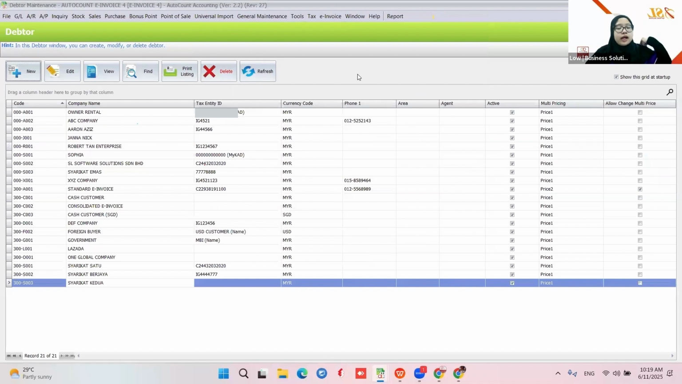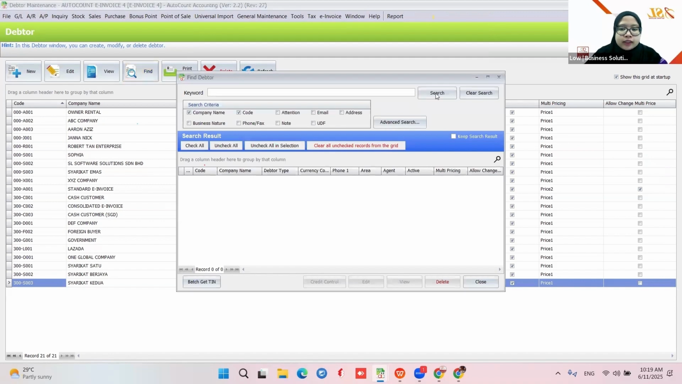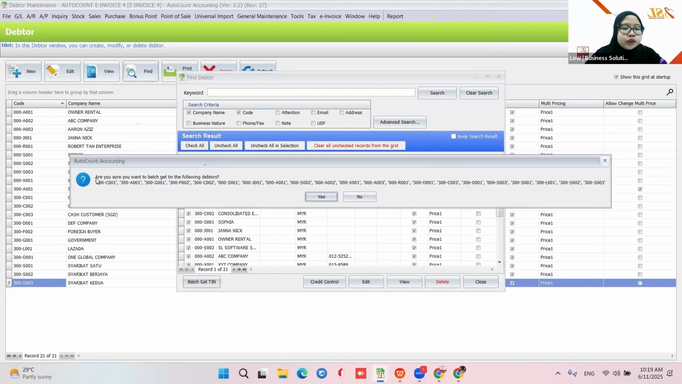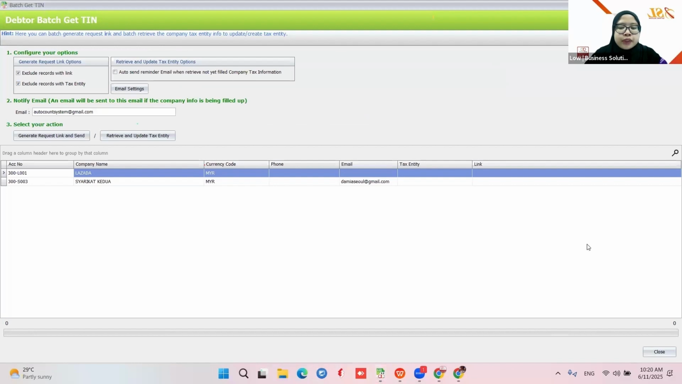So how to send the link by batch? You go to find, and then you click search. Here it will load all your customers. Then you need to check all. Check all, and then you click here, batch get in. Are you sure you want to batch get in the following debtors? Then you click yes. It will open a new window, which is batch get in.